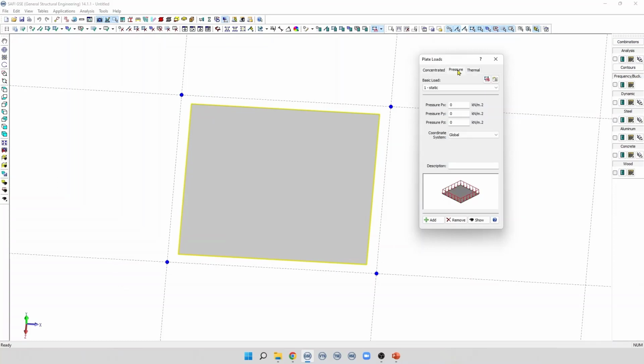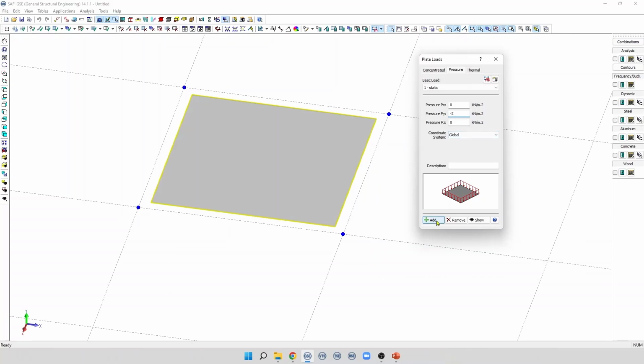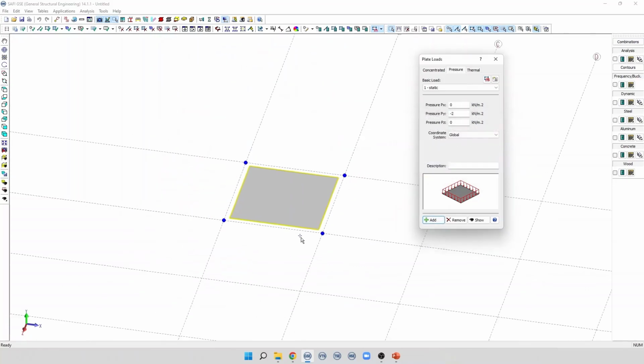The second tab in the plate loads dialog box is related to pressure loads. To add a pressure load, we need to specify a pressure. For example, let's specify a pressure of minus 2 kilonewtons per square meter. Then we click Add. If we do not see the load, we can click on this button, Show to display the load.